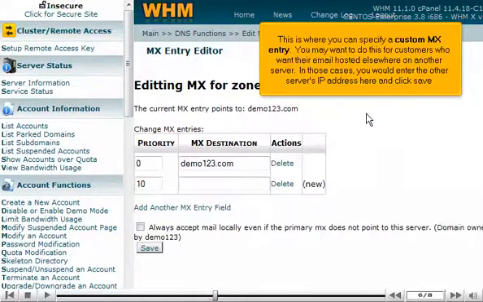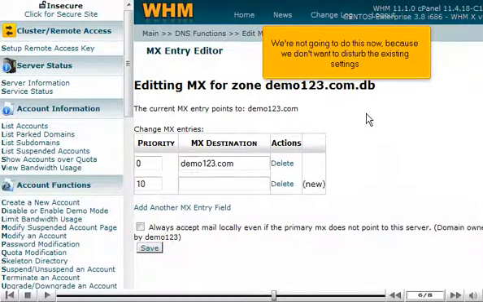This is where you can specify a custom MX entry. You may want to do this for customers who want their email hosted elsewhere on another server. In those cases, you would enter the other server's IP address here and click Save. We're not going to do this now, because we don't want to disturb the existing settings.